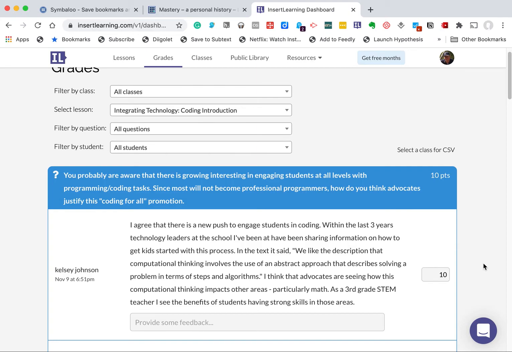Very reasonable price, I think, given that it can be used quite extensively. And again, I think that's an important thing in the tools that we look to invest our time and our students' time in. Can we make a reasonable amount of use of it to be worth the time to learn the tool and also to pay for whatever the tool costs? So that's InsertLearning, and I hope I've convinced you to take a look.